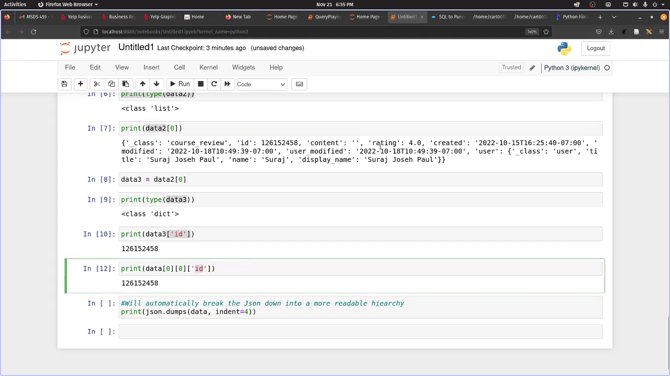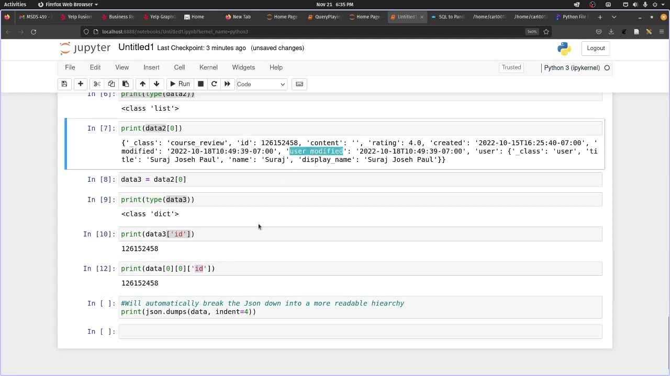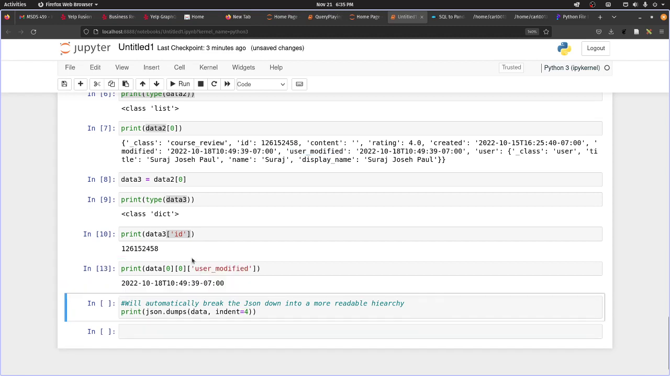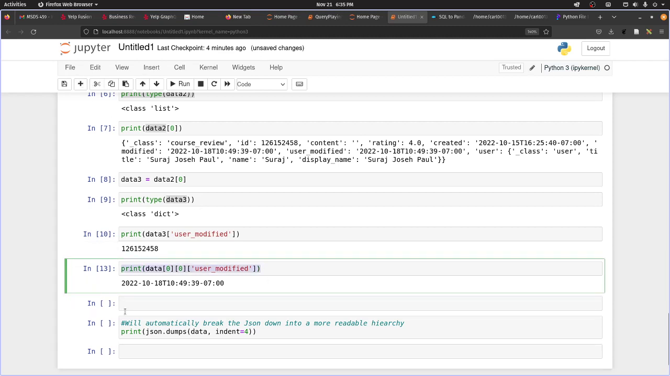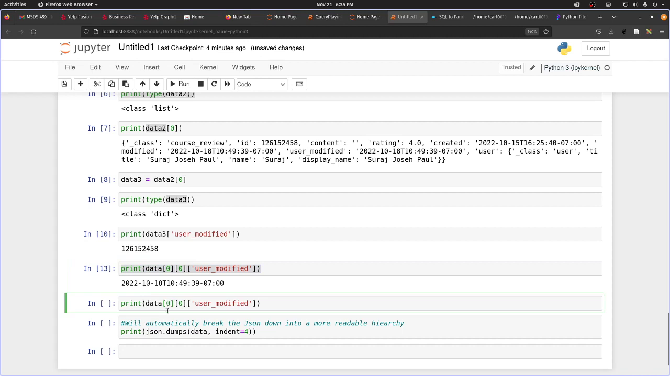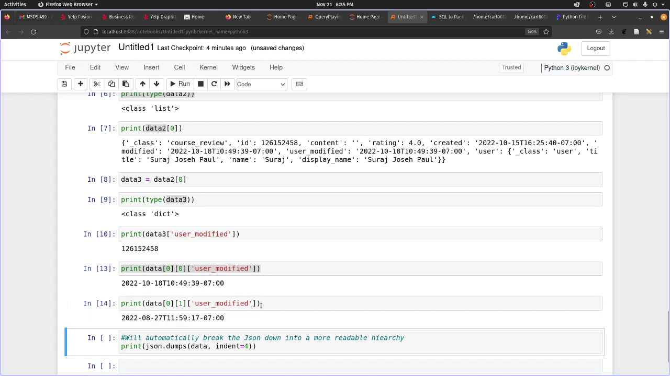So if we were to pull instead the user modified, you can see that one is that date. And the user modified of the first record of data, the second record of what we call data 2, and then the user modified field. These two should be different dates. And you'll notice that they are. The one was on 10/18, the other one was on 8/27.